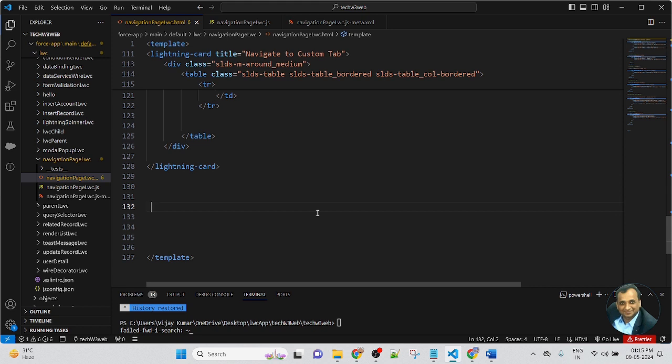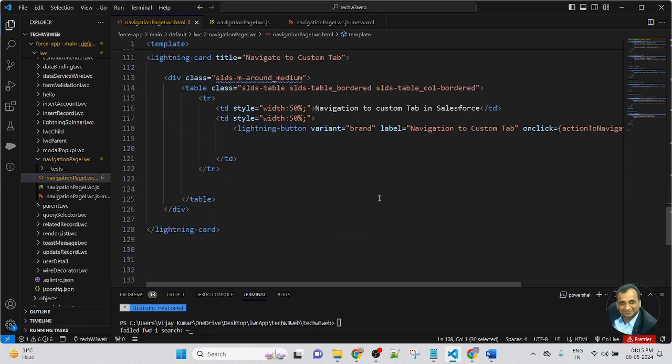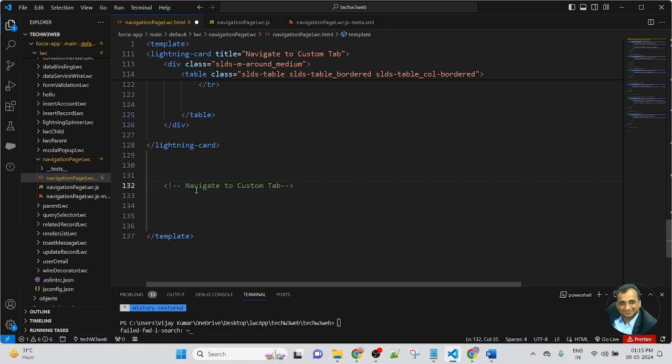In this lesson, we are learning how to navigate to a record relationship page in Salesforce LWC. First, I will create another section for the record relationship page. So copy the comment. Here I am creating another section for navigating to the relationship page: Navigate to record relationship page.